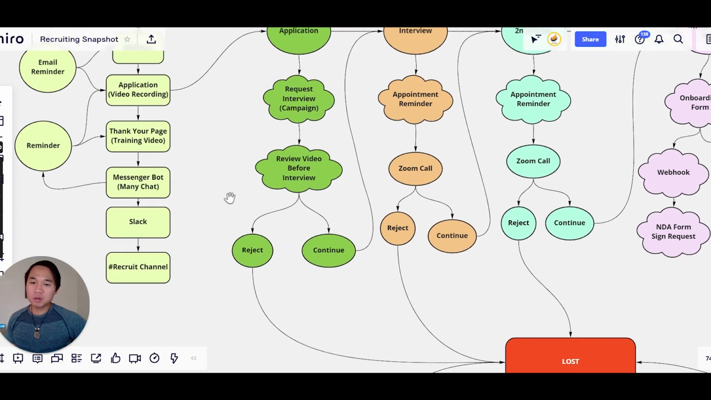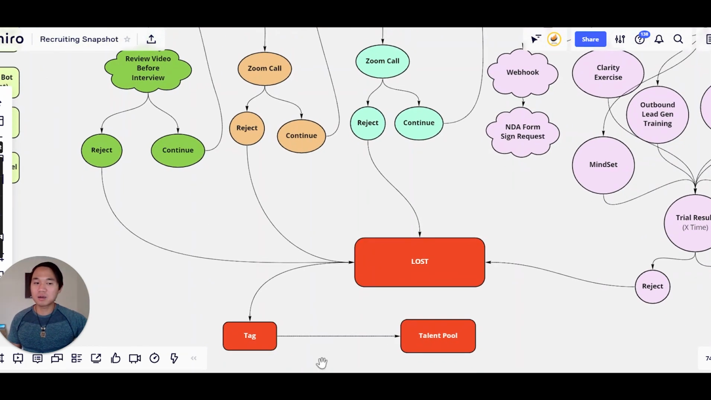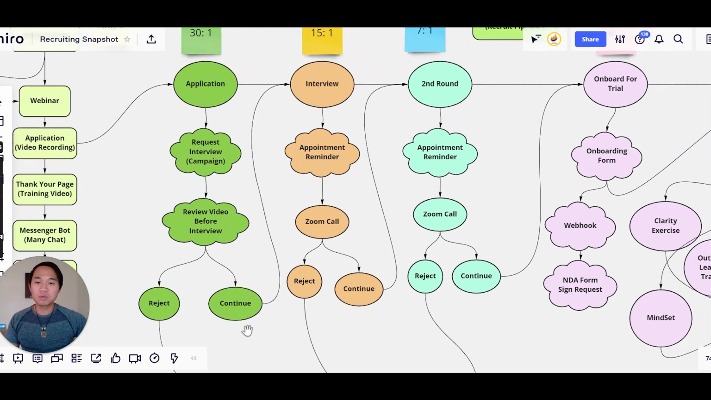Before the interview, what I normally do is I review the video. If they look like they're not a good fit based on the video, I remove them from the interview, because you've got to be very strict with your time here. If the video doesn't make sense, reject them, remove them to lost, tag them, and put them in the talent pool, right? If they pass, we just continue. You don't have to do anything. Just turn up tomorrow, and they will show up.